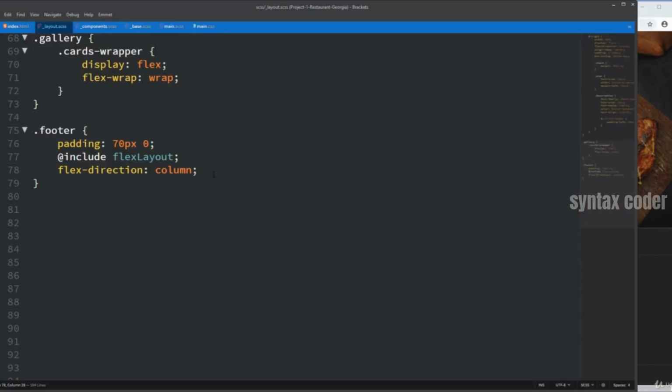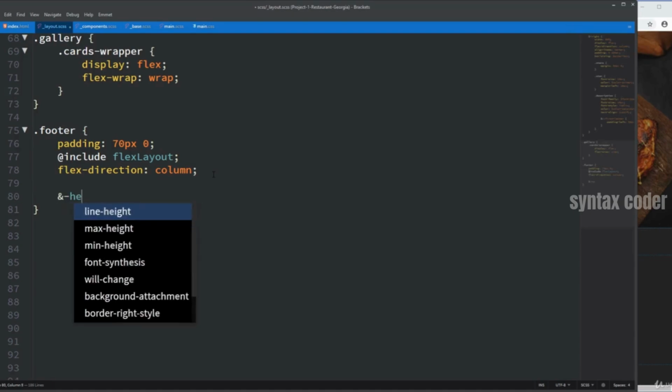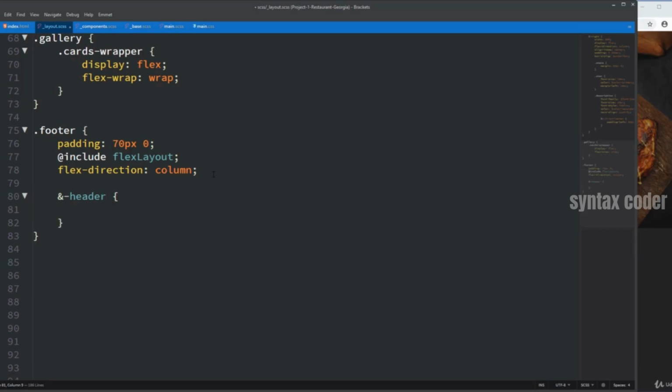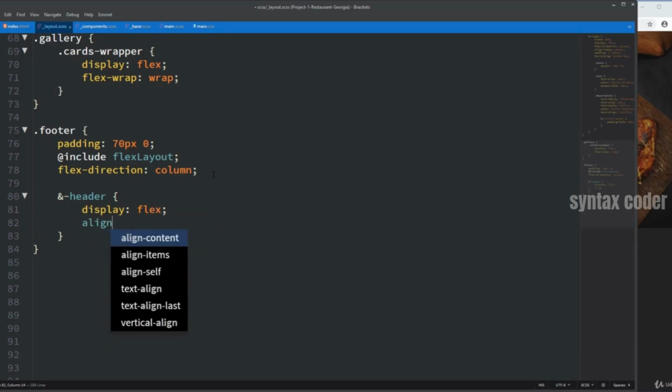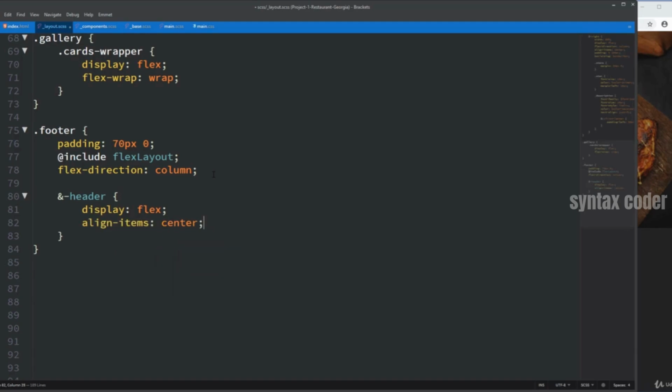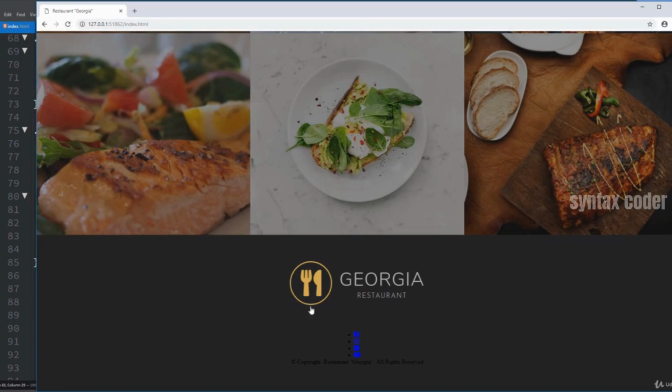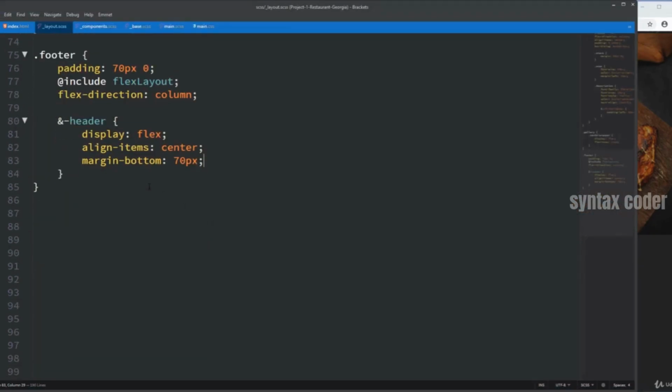And in order to fix that, let's use again flexbox. Select footer header, write ampersand header, and assign to it display flex. Then use align items center. And also, in order to make some space at the bottom, let's write margin bottom 70 pixels. Alright, so header is looking good, and actually we are done with it. Next we need to style social media icons. So let's go ahead and select UL element, which has class name social media.